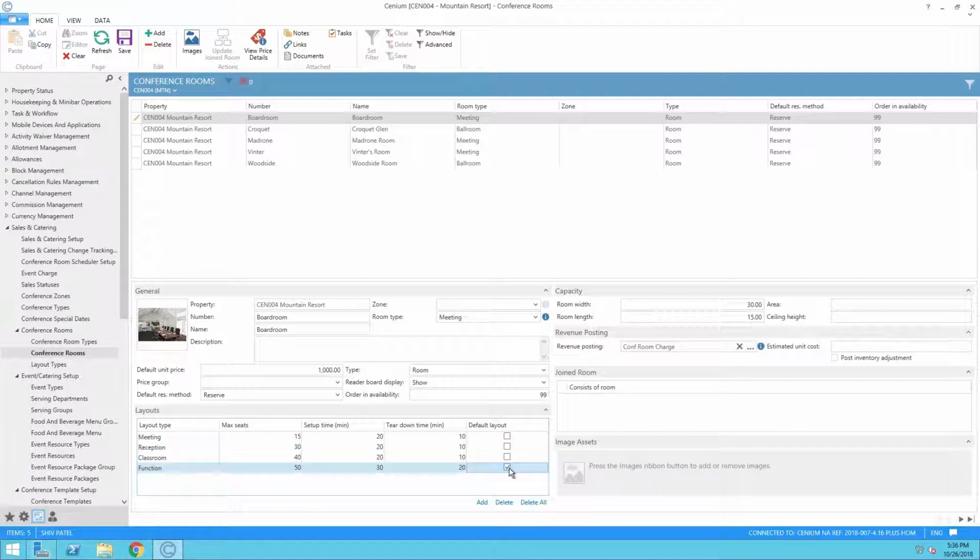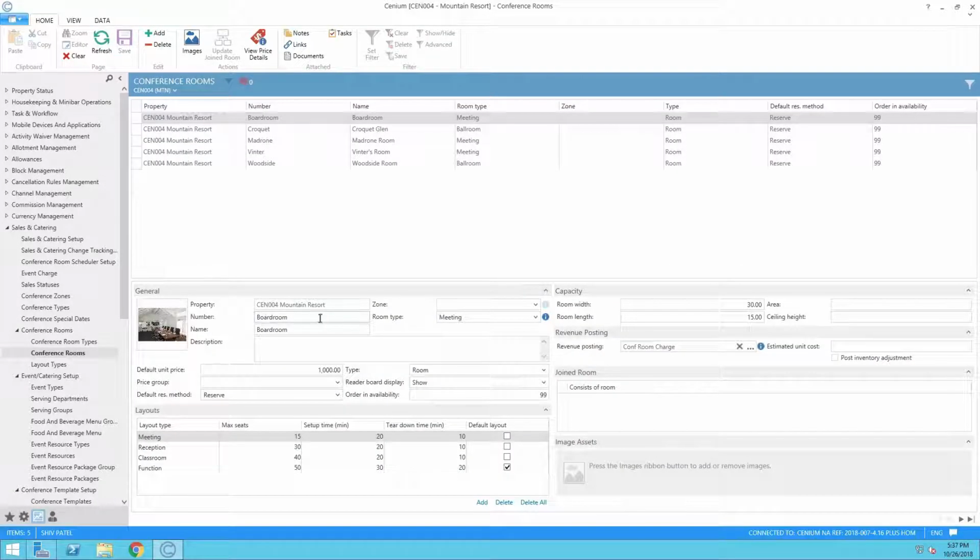So if a function layout is going to be the default for a conference room, you select function here, and once you click save, now every time a boardroom is assigned, function layout is going to be the default. Now you're able to change these layouts at the time of booking. However, this just makes it a little easier when you're actually booking the different conference rooms.